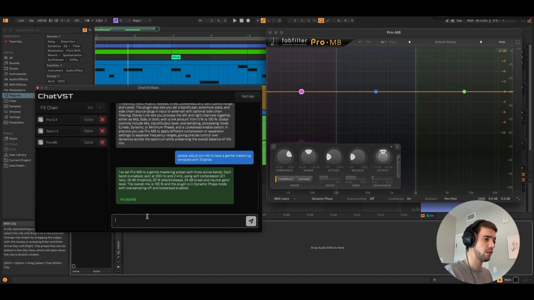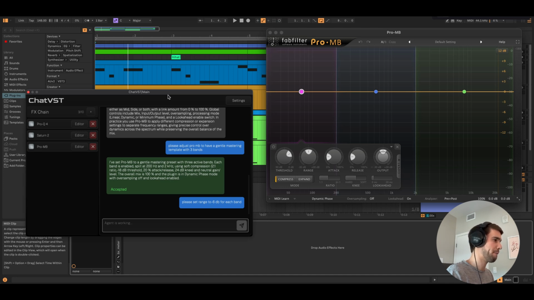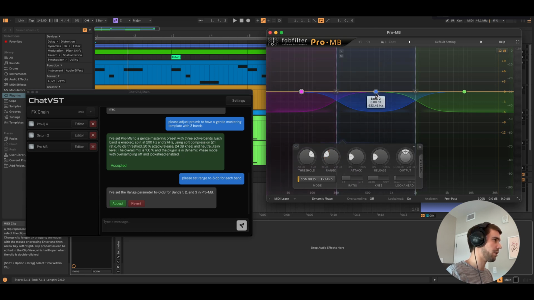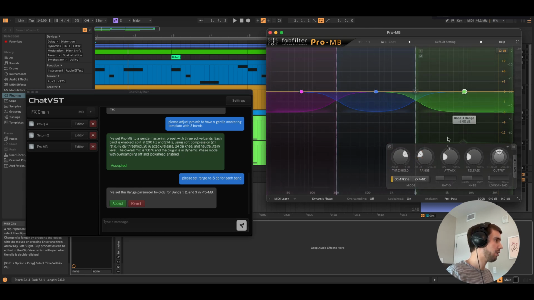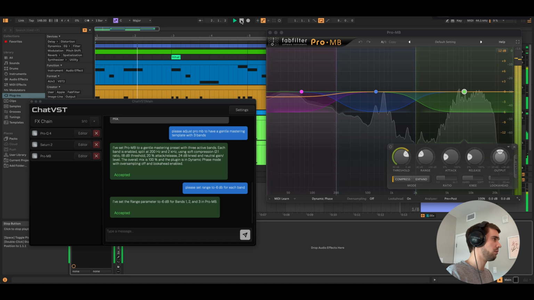So let's ask it, please set range to -6 dB for each band. And it can make those changes. Cool, so it's activated the range now, so compression will actually be applied up to 6 dB on each band. So we can accept this and go ahead and listen. So just gentle tightening up.